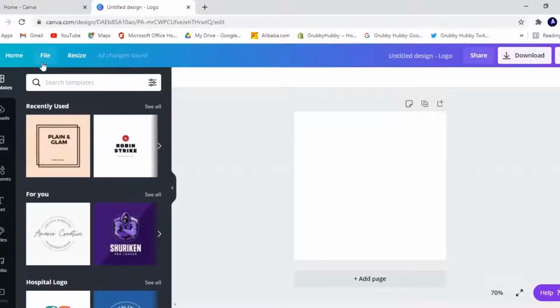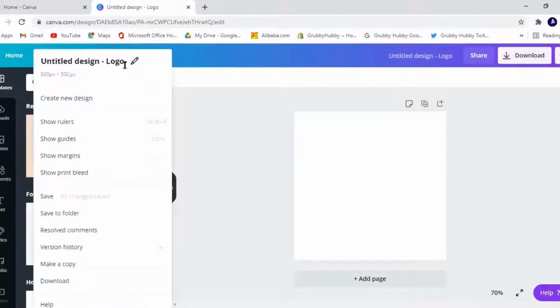So file, if you click on this, you can change the name of your logo just over here. You can create a new design, or you can show rulers, show guides, show margins, and show print bleeds. So these are different types of things that can help you align and adjust different types of photos and elements to make your own logo.